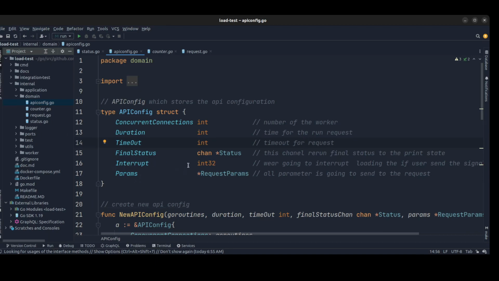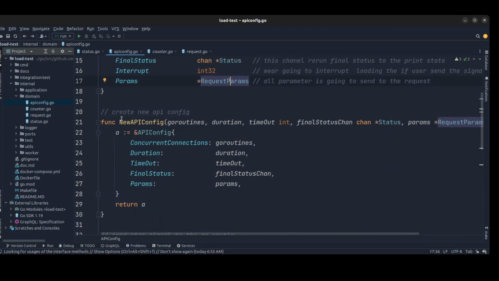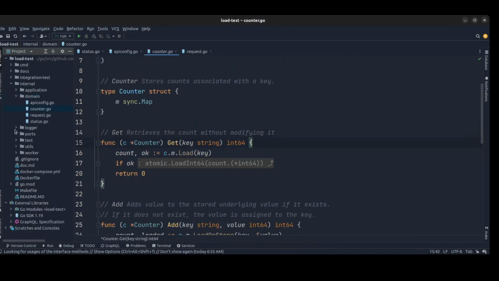And the interrupt is just a field to get a signal from the user. If the user presses Ctrl C, we are going to set the interrupt and exit the load testing. Params is as simple as that. We set the URL, method, and header, which I told you about before, and we have a function to create a new API config based on these parameters.